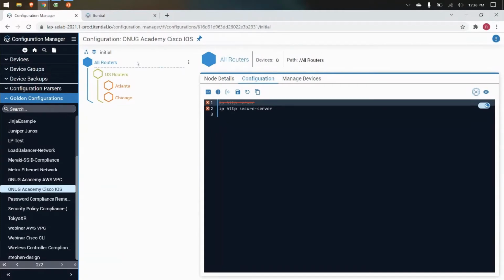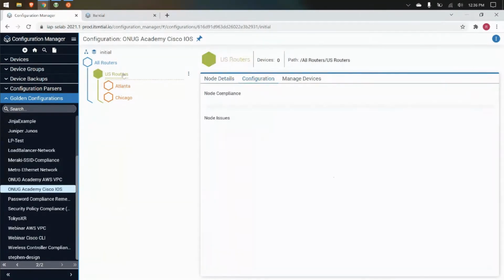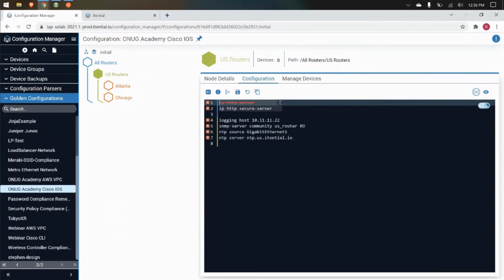And then we can create another one. And so logically thinking, if this is for all routers, then we can have a region called the US routers. And now we can add to that configuration. Notice that the all routers was colored in blue. And then we can add to that configuration CLI commands that should be relevant to all routers in the US.